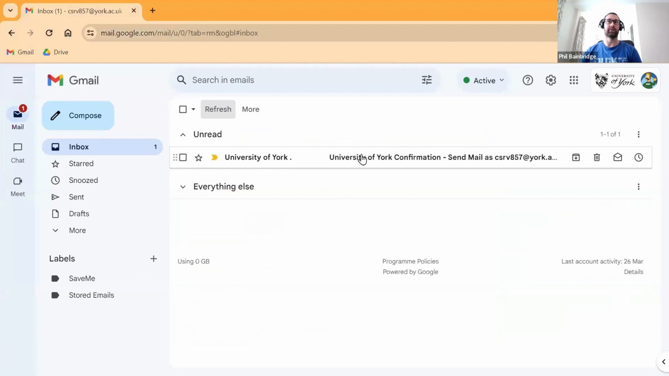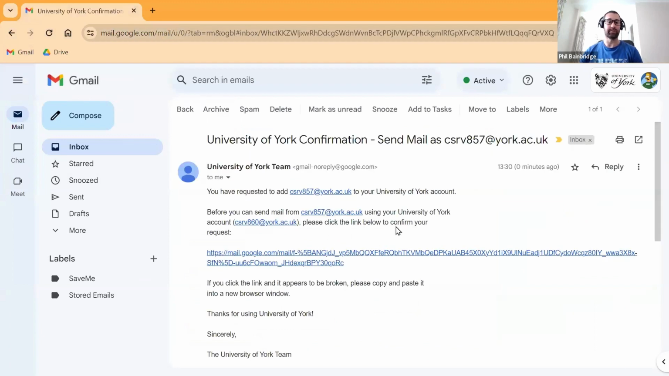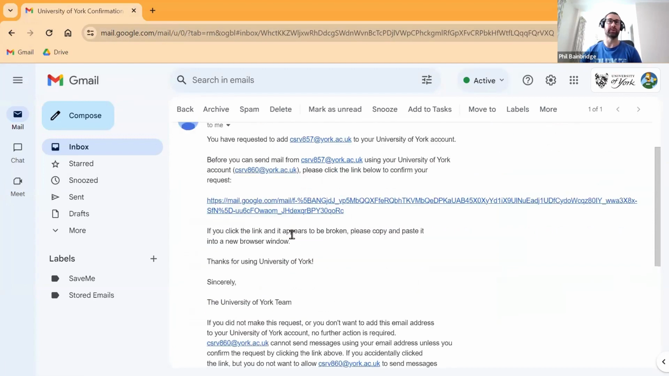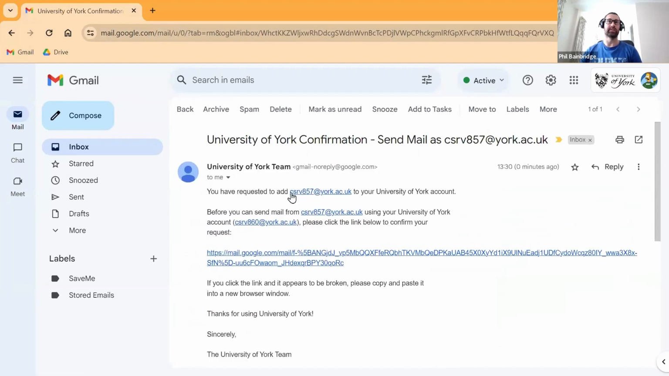And here's the email that comes through. It looks dreadful, absolutely dreadful, but obviously you're going to communicate with the person so they know what to expect. There's a request to say that the email address 857 wants to be given permissions to be able to be sent from by 860. I'm aware this looks really random when we're talking about numbers. For you, obviously, it'll be your names.